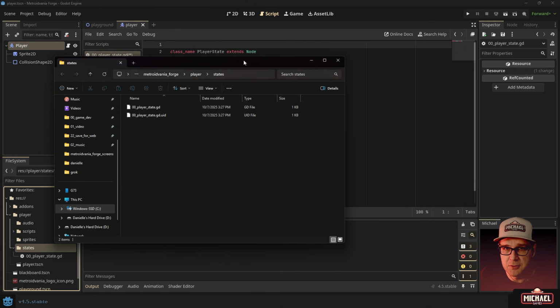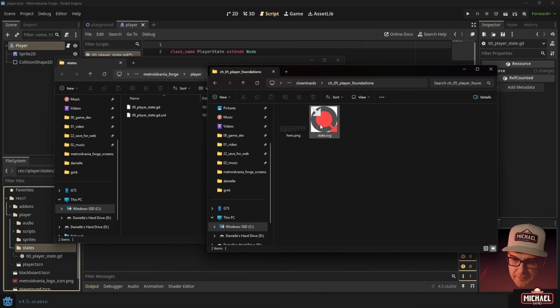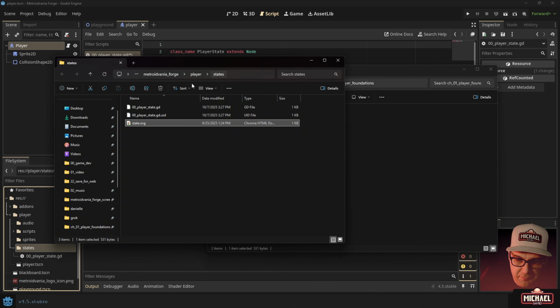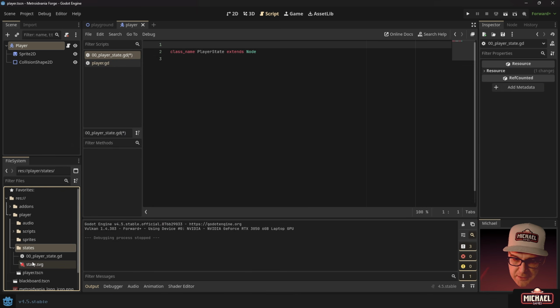We're not going to be using that sprite sheet for the player just yet, but we will use the icon today. So go ahead and download that, open it up or extract it, and then we're going to grab that SVG file and drop it here into our states folder. Okay, you can see I've got mine here. There's the state SVG. I'm going to go ahead and drag this and just copy it into my folder. And then when I come back to the project, it'll import it.